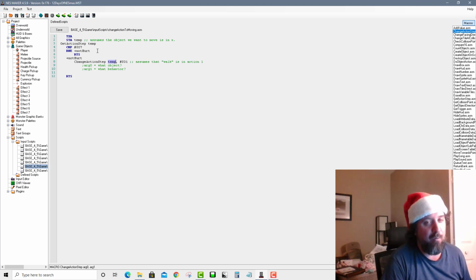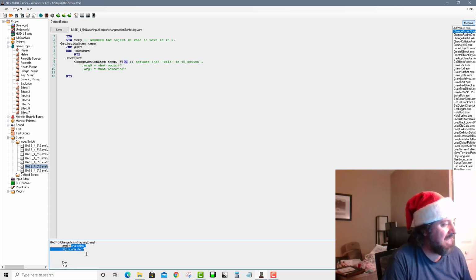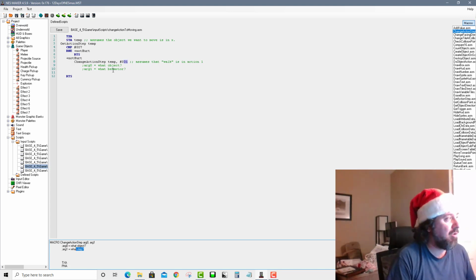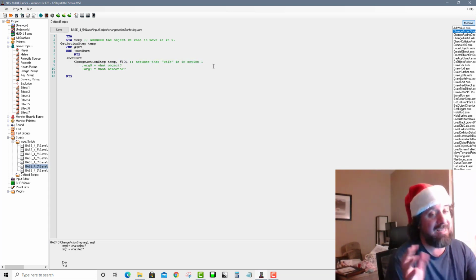Temp, we already kind of know from the other, is what object I'm talking about. And it changes 1. What's that second argument? It wants to know, what step do you want to change to? Walking was step 1 in our action steps. So change action step of the temp object to 1. This assumes that walking is in action step 1, because that's not where you have to put it.